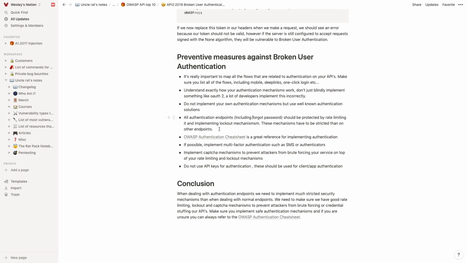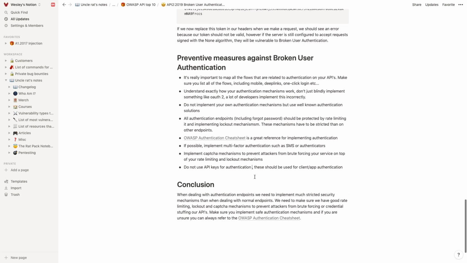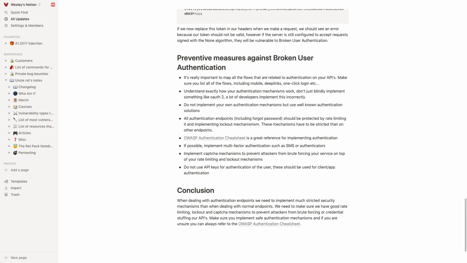Do not use API keys for authentication. These should be used for client app authentication. So what I mean is, do not use API keys for the authentication of the user. They should always be used for client app authentication. So if the client wants something, they should be the one who gets the request, or if the app wants something, they should be able to communicate with the client.